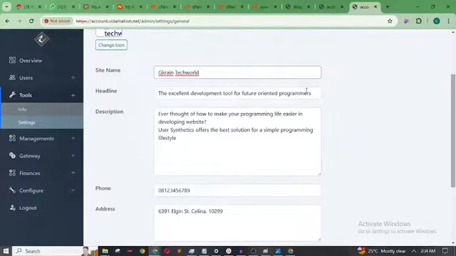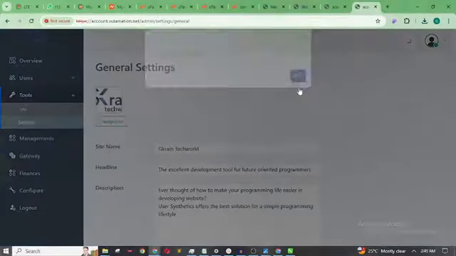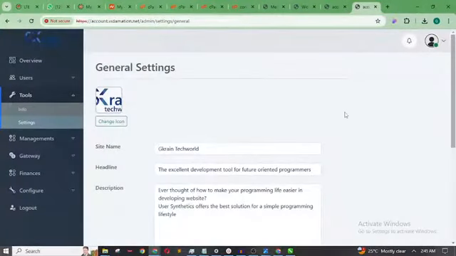So we can change the headline, description, and so on. But it's not that very compulsory. I will show you why. So now let me just click on save changes. So as you can see, the logo has been updated.